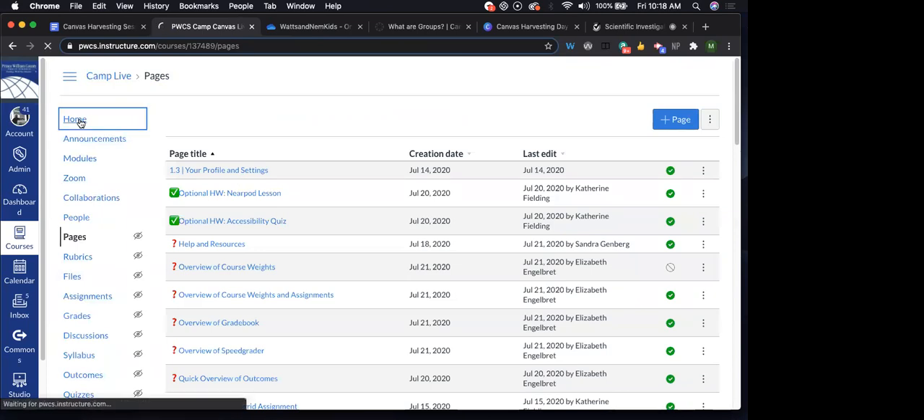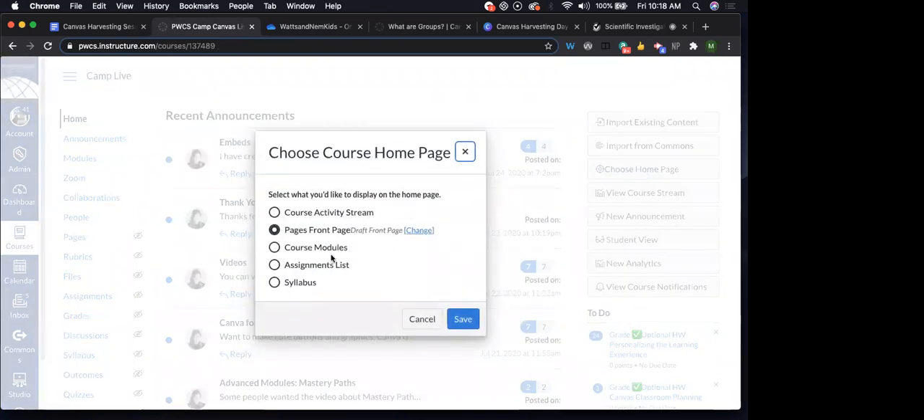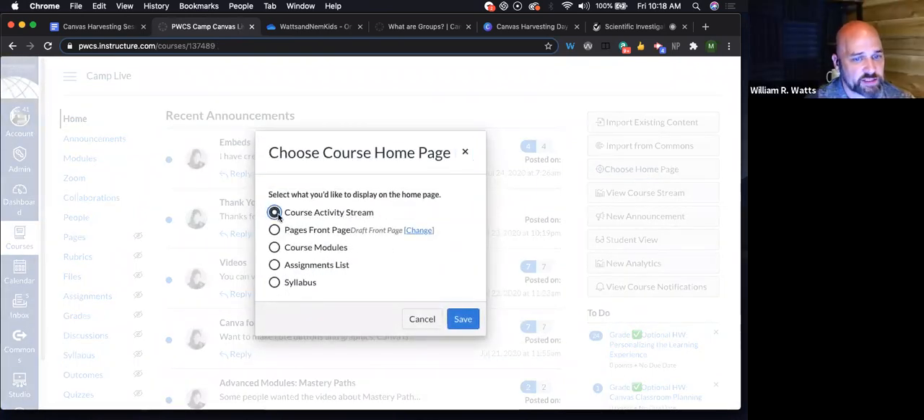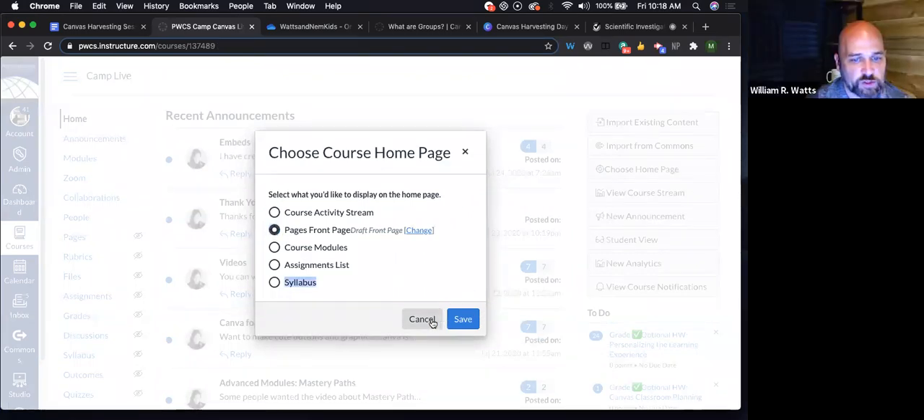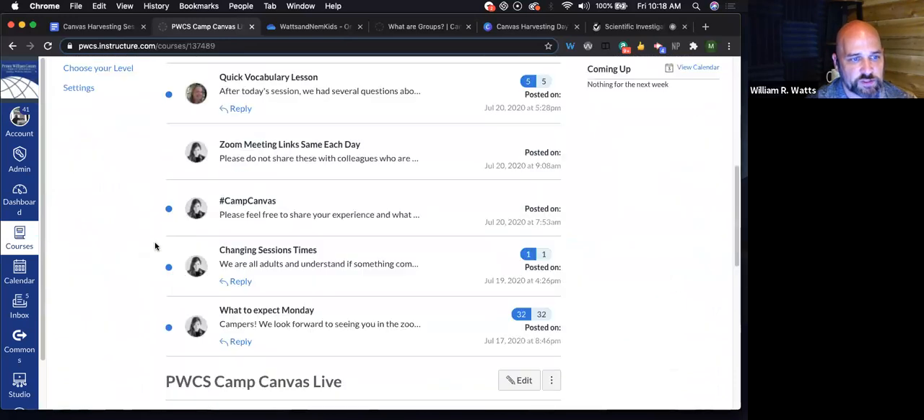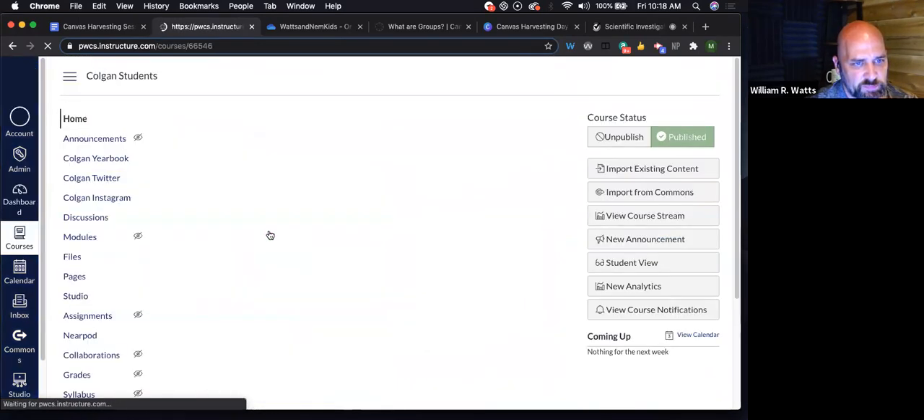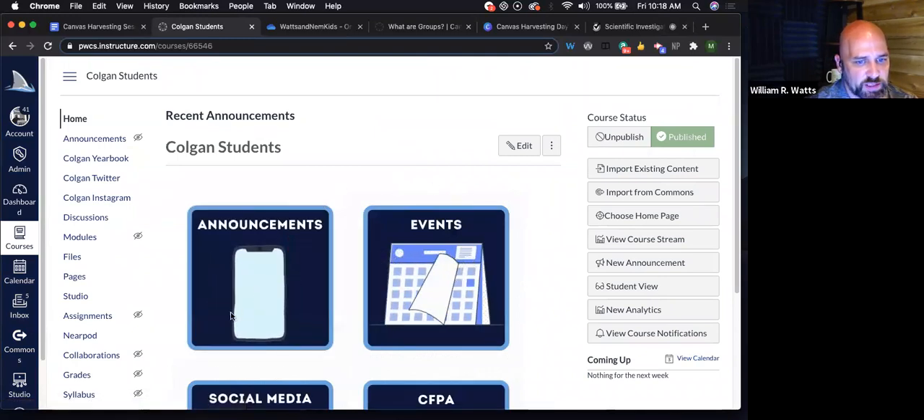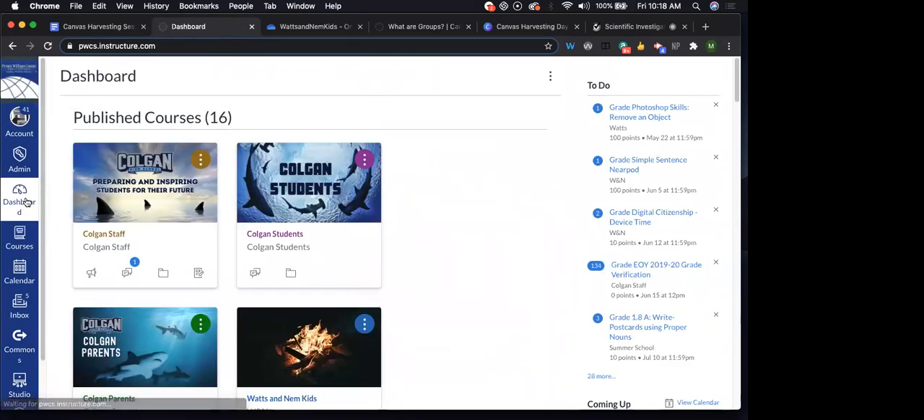And then you go to home. And then over here you click choose home page. And then you can select, it's probably here at activity stream. And so you would select pages, front page, and then that will be your new home page. That's what students see when they first log in. So for example, I made one for the kids, and it just has little buttons that take you places. That's my home page. Right. Okay. Thank you.